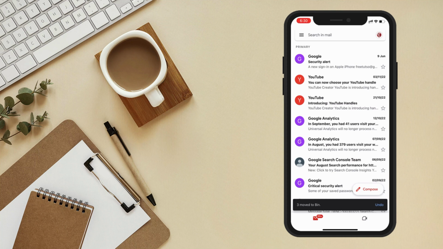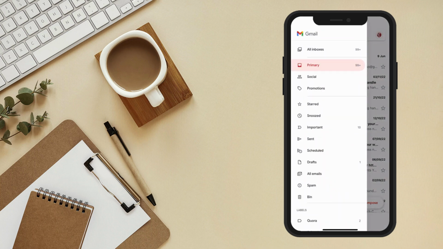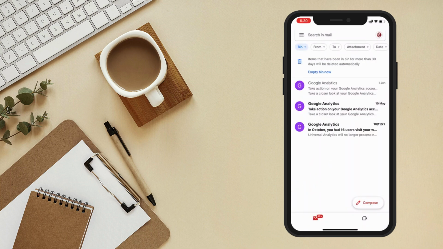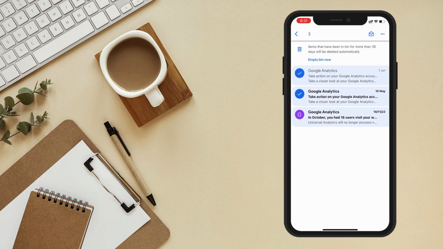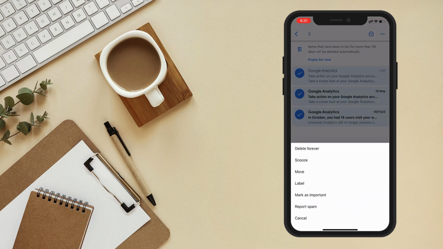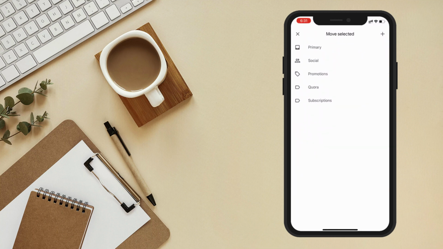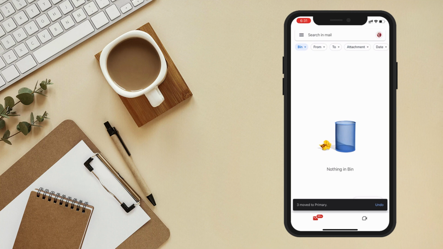Now, what if you realize that you've made a mistake and need to recover a deleted email? Don't worry, Gmail has got you covered. To recover an email from the bin folder, simply navigate to the bin folder by clicking on the menu on the left side of your Gmail interface. Once you're in the bin folder, select the email or emails you want to recover by clicking on the checkboxes. After selecting, click on the three dots icon on top right corner and click Move icon, and choose the desired location where you want to move the email. It can be your inbox or any other folder you've created.